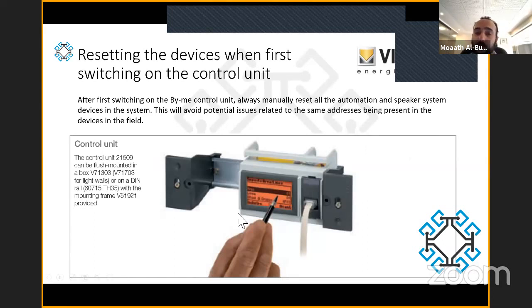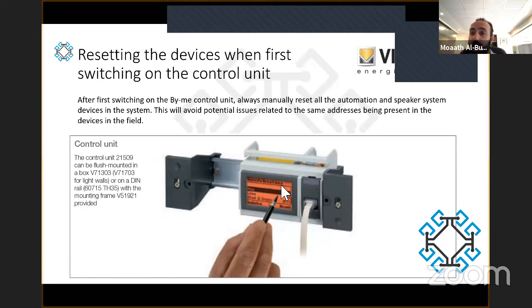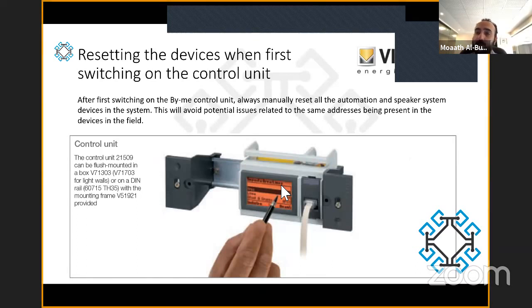And by the way, this is the control unit I was talking about earlier. Using this control unit or using your computer, you can reset your devices and start working on it. It's very important that you reset the devices, because sometimes there is an issue with the addresses and messages. If you remember, in my previous webinars, we talked about telegrams, messages, and addresses of each device. So here, when you reset the device, you refresh it and you will give it a new address on the new system.